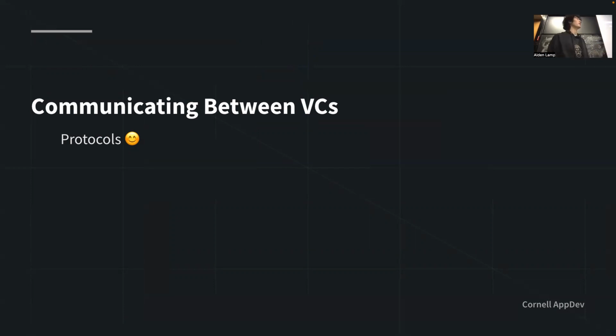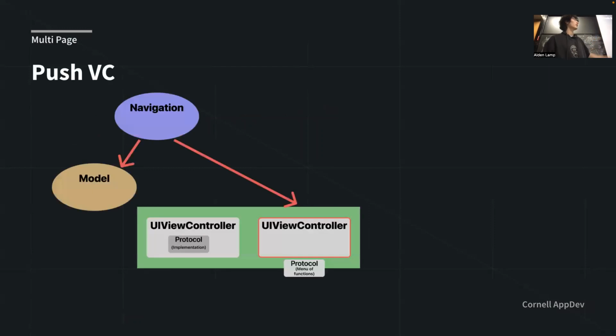It's with protocols. It's the same thing as views communicating to UIViewControllers. Now it's just UIViewControllers communicating to other UIViewControllers. So again, in our new view controller, we can make a protocol, a menu of functions, one of which might be, I need to disappear now, basically. And then it goes back through the previous view controller, which implements this protocol. And whenever that view controller needs, it throws an arrow at this view controller's protocol and tells it to run functions.